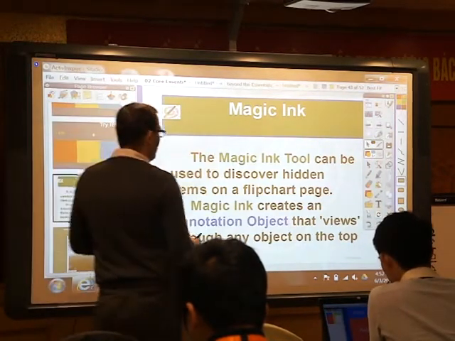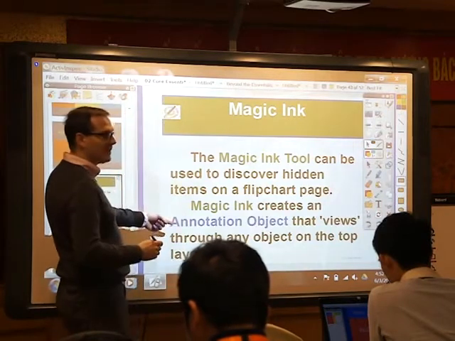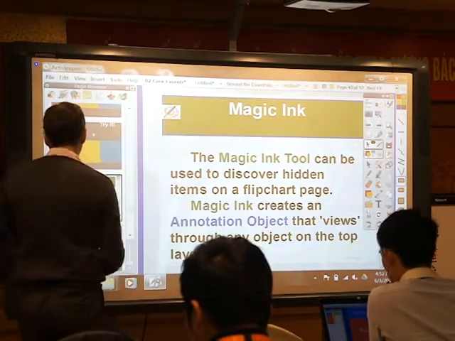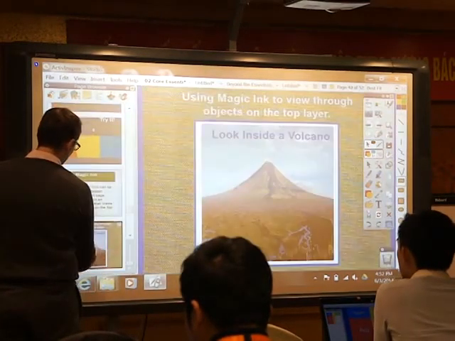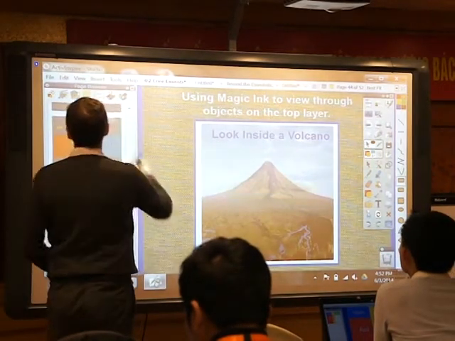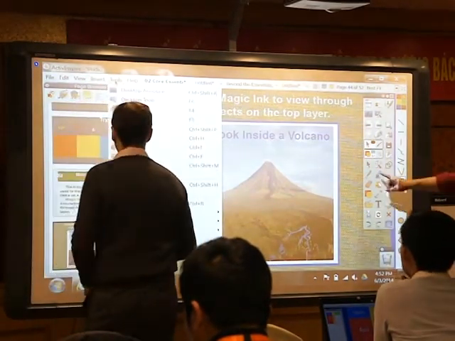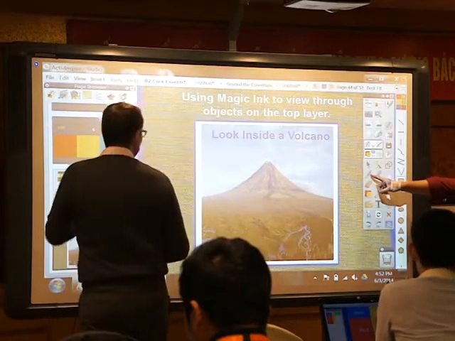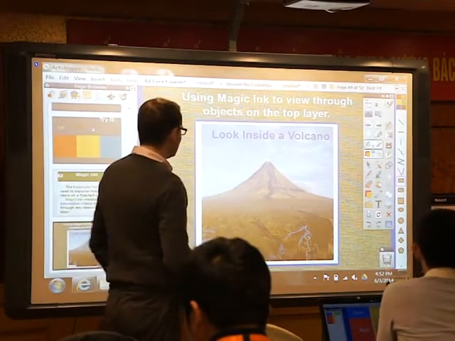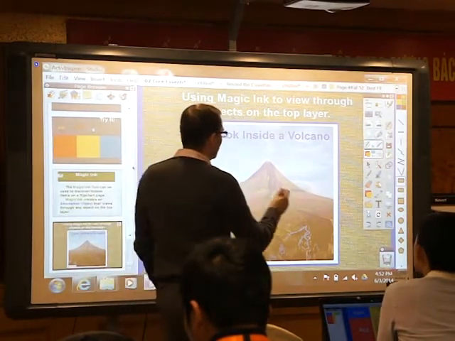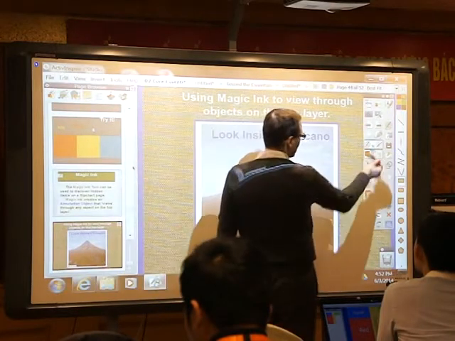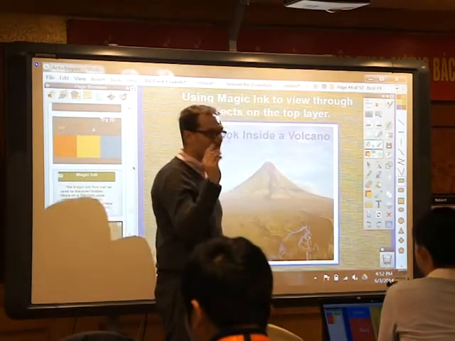So actually, one of the differences is that it's like an annotation, like what you write. Annotation. So I just choose the Magic Ink, and it works like an eraser.